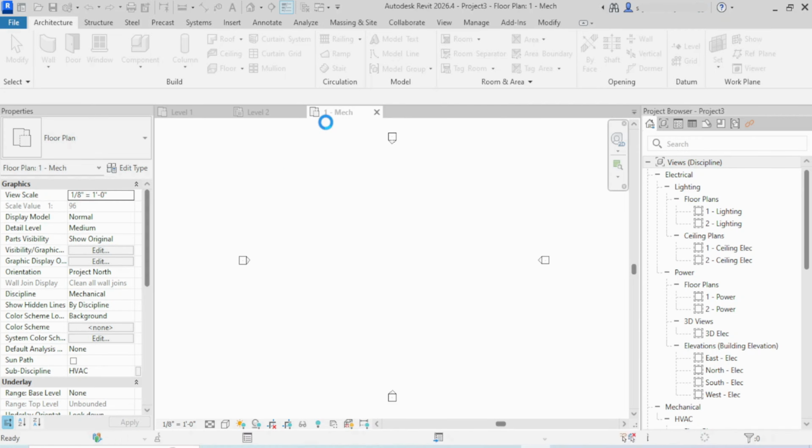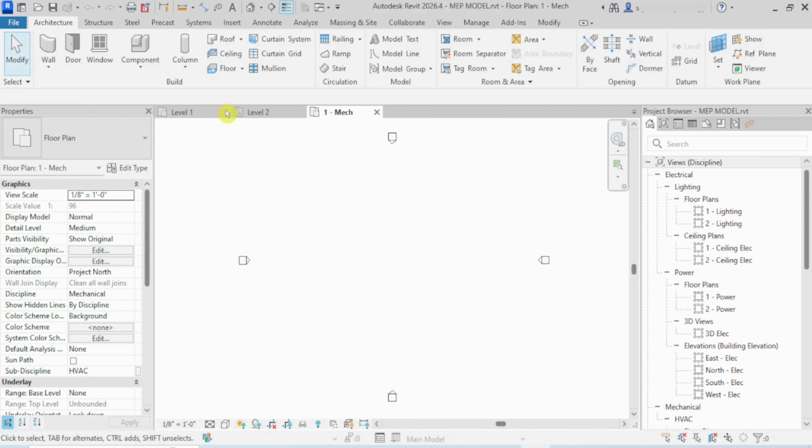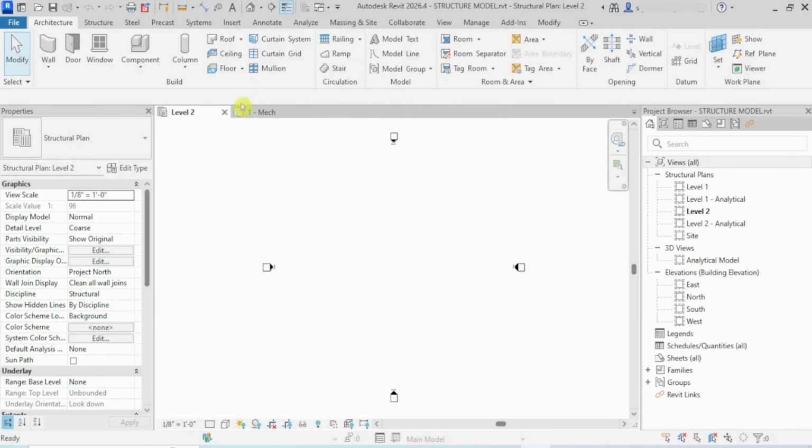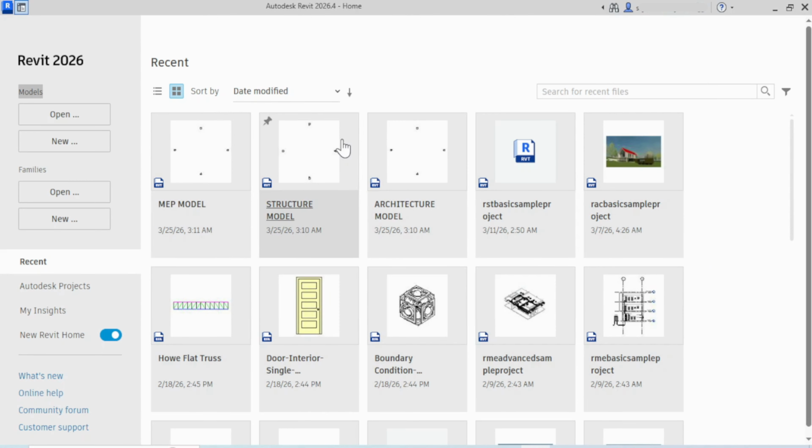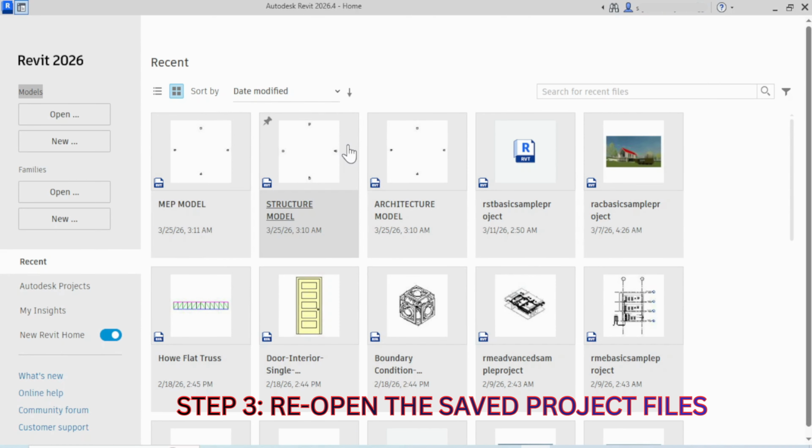Now after saving all the three projects, I will simply close the project by clicking the close button here. So you can see now I will close structure model. Now the only model open is MEP model. Again, I will close that. Now the question is how to reopen all the saved models, right?